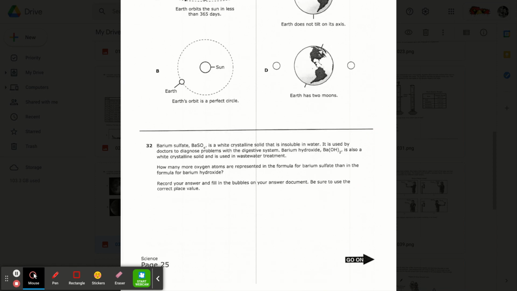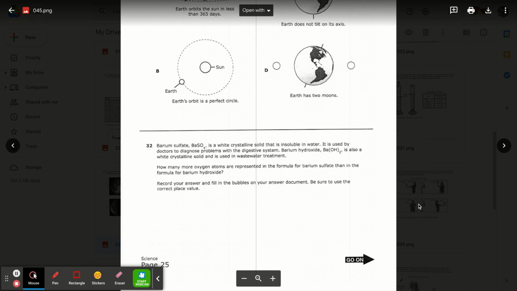32. Barium sulfate, BaSO4, is a white crystalline solid that is insoluble in water. It is used by doctors to diagnose problems with the digestive system. Barium hydroxide, Ba(OH)2, is also a white crystalline solid that is used in wastewater treatment. How many more oxygen atoms are represented in the formula for barium sulfate than in the formula for barium hydroxide? Record your answer and fill in the bubbles on your answer document. Be sure to use the correct place value.